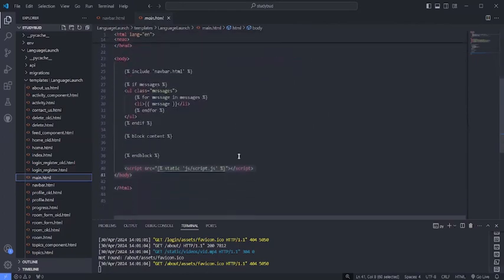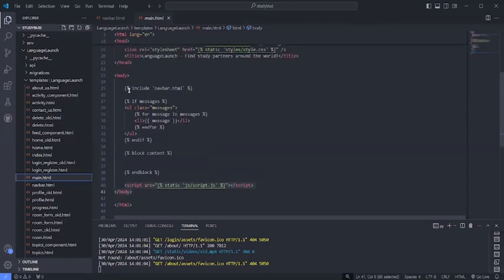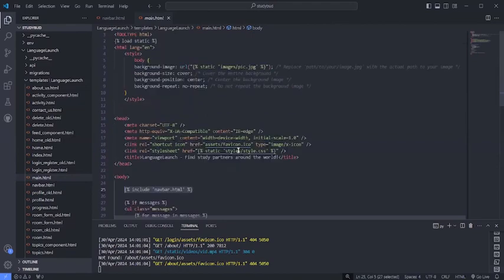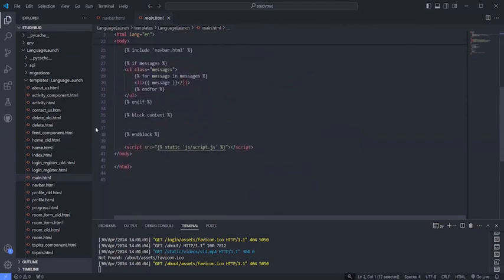Then in our body section, we have an unordered list with the message, and we included the navbar in our main page by using this line of code. And then this is for our code to be known to the Django environment, and that's it for the main.html.